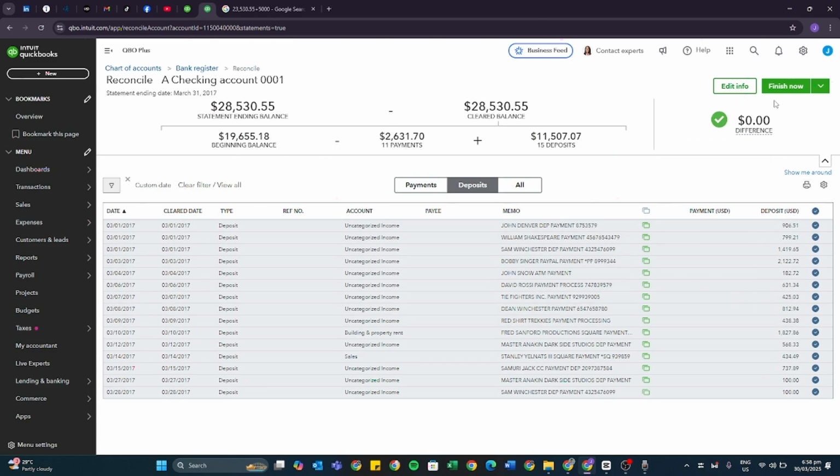And since we are all done with the month of March, we have the option on the upper right corner to finish the reconciliation for the month of March.